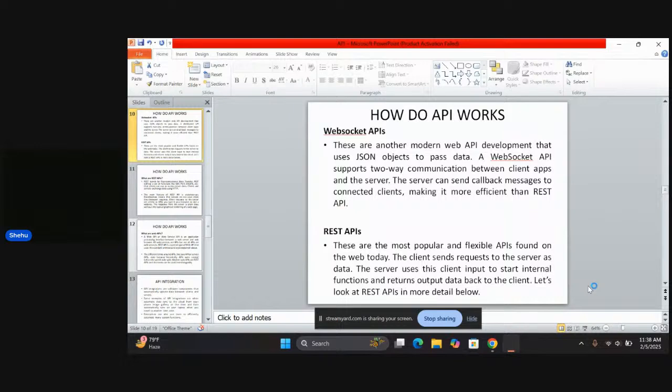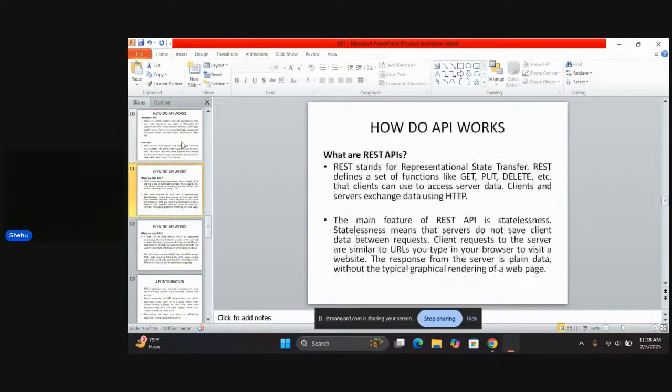Yes. So that is how the REST API works. So the client sends a request to the server as data, right? The server uses the client's inputted data to start internal functions and then returns output back to the client. So let's look at REST API more.